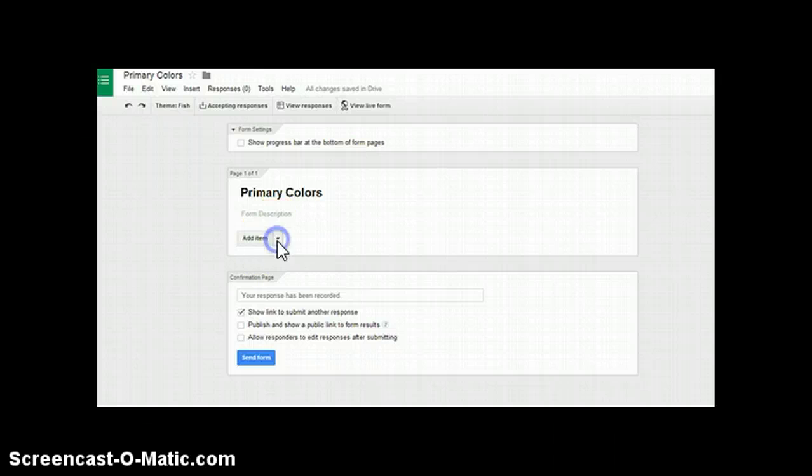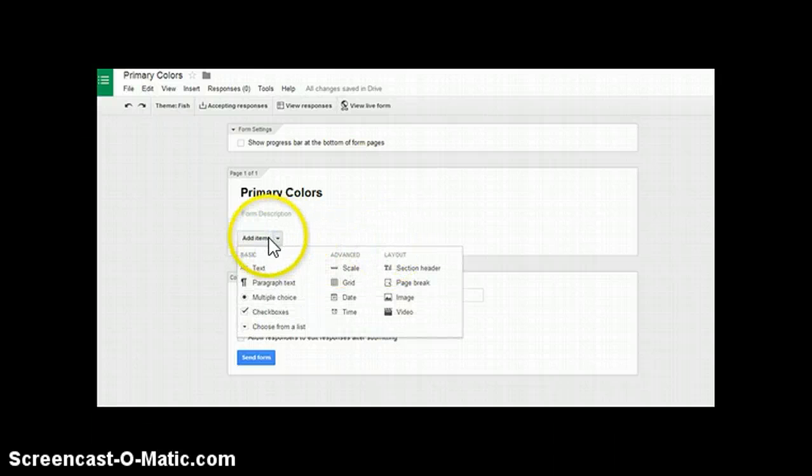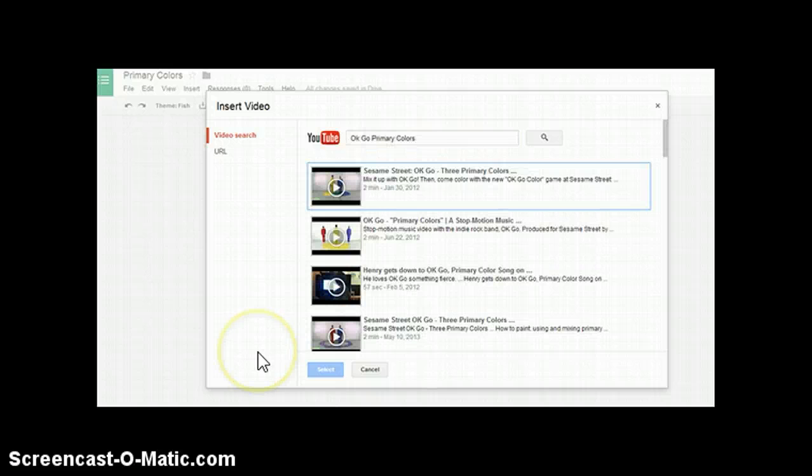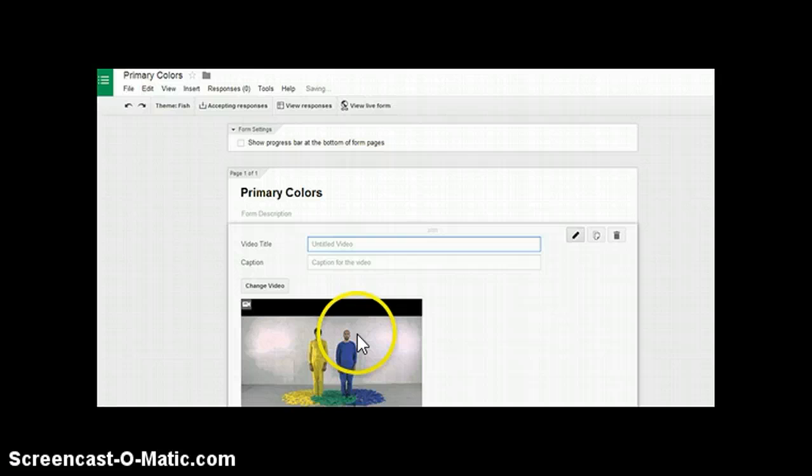And then when it says add item, you have the advanced options with this little arrow right here. You can click image or video. If I click video, it's going to bring up this page, which allows me to directly search YouTube or insert a URL, a website. So I'm going to search one of my favorite videos, which is OK Go Primary Colors, and this pulled up. So I'm going to select this. It's going to highlight it, and it will insert the video right into my Google form.